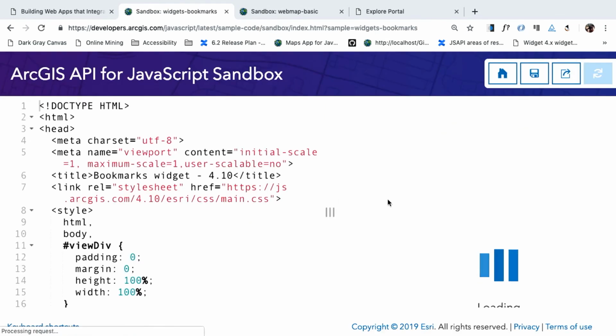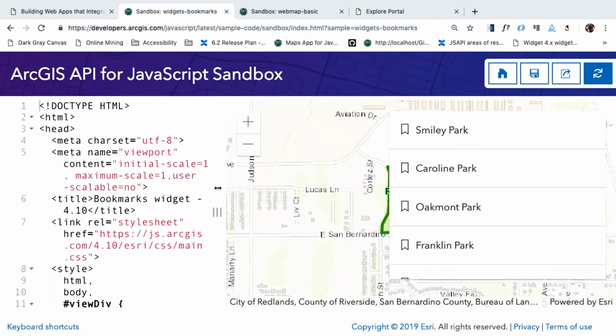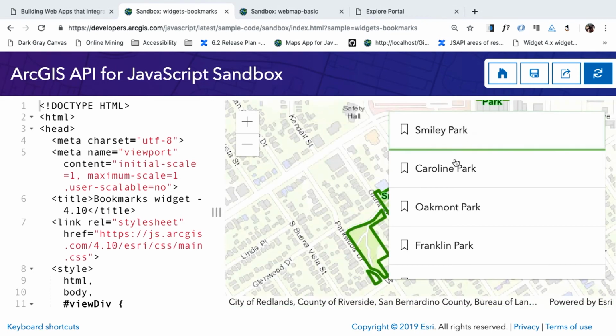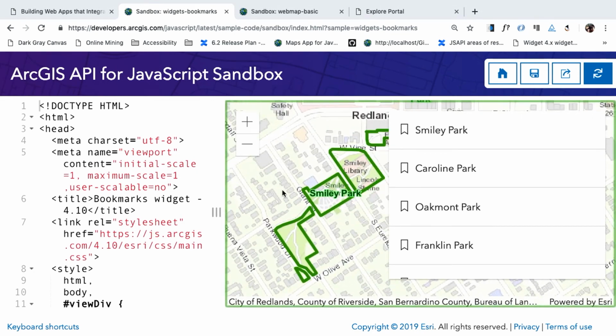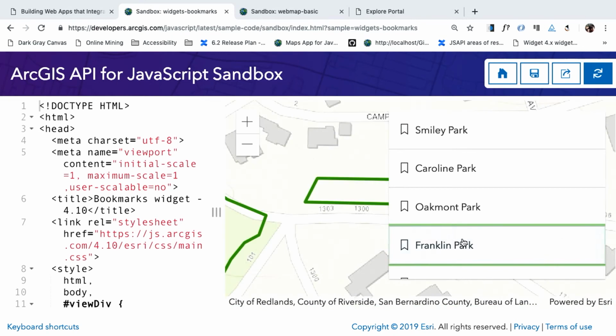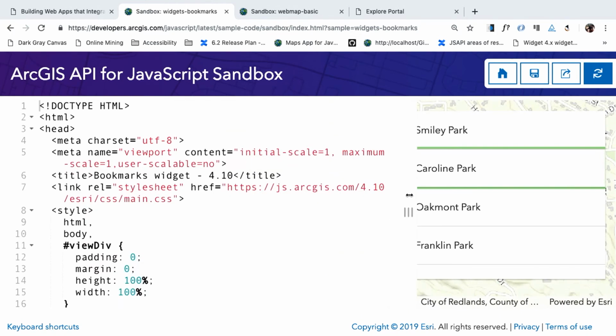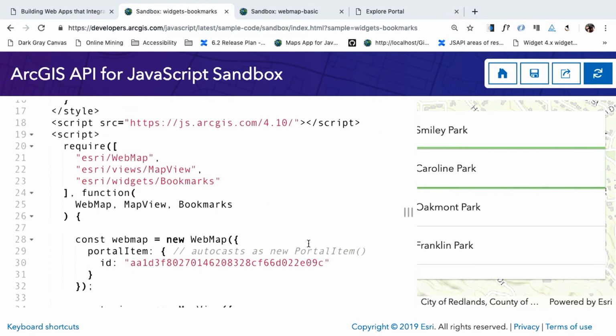And I'm going to bring it up in the sandbox so we can easily look at the code. So bookmarks, if you're not familiar with them, are just named saved extents that you save in the web map. This one looks like it's parks in Redlands, and you can quickly zoom to those different places. You define those in the ArcGIS Online web map, save the web map, and that information is stored with it and accessible to us as developers.